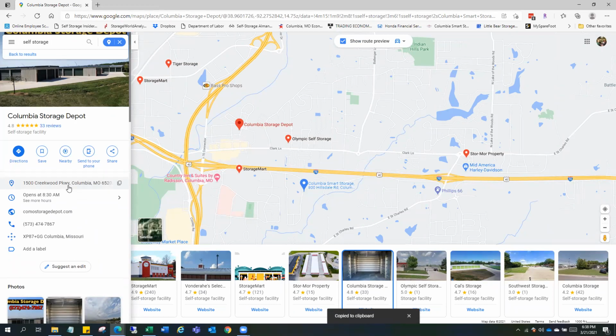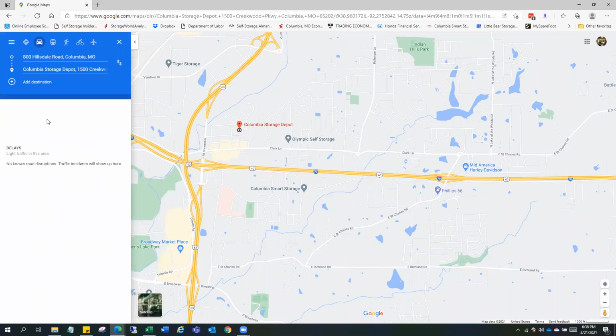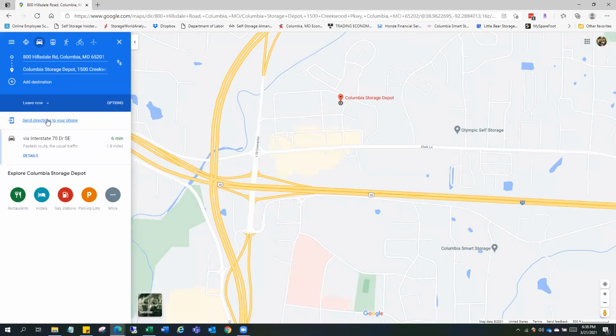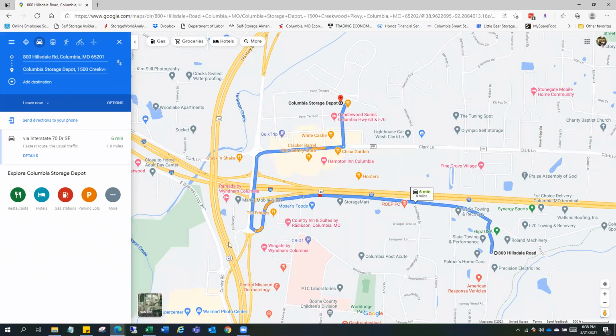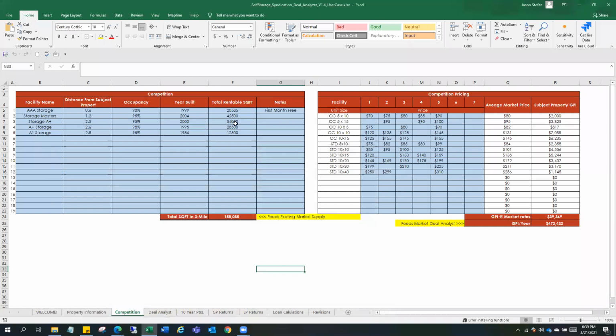You can also punch that up. Say directions. Oh, what do I do? Oh yeah, I go directions, and then from where, 800 Hillsdale Road, Columbia, Missouri. It tells me how far. But again, this is not as the crow flies, it's driving directions. So it's 1.8 miles. So like 1.5 miles or something like that. Because it's a straight line, it's probably not that far away. But it gives you a rough estimate.